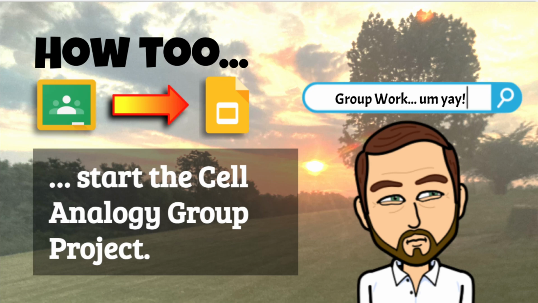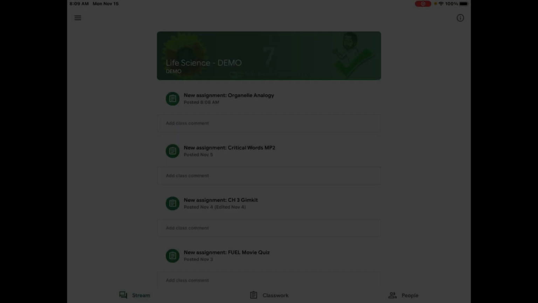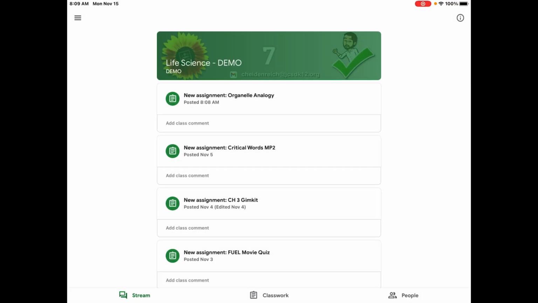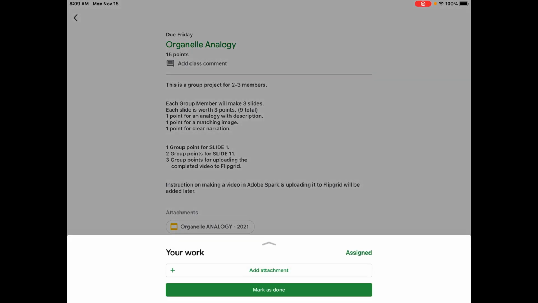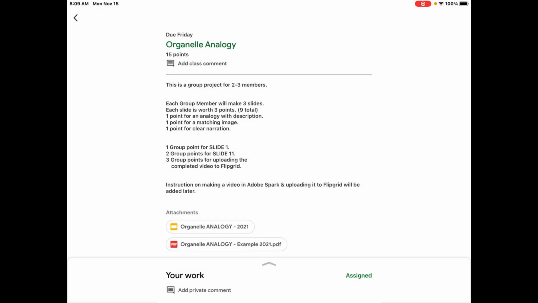All right, today we have a new group project, our first big group project that we're going to start together. It's going to take a couple days, so you want to open the new organelle analogy. I did not attach anything for you because somebody in your group needs to open the analogy and then make a copy for the group.